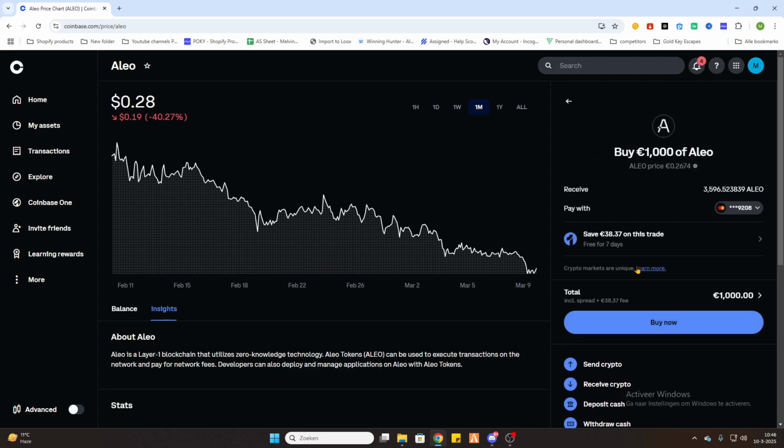And in this section, I will show you guys a very useful hack to save yourself a lot of money while trading or purchasing crypto on Coinbase. As you can see, we are paying 38.37 euros on transaction fees. A transaction fee is basically a fee which you are paying to Coinbase for using their platform and trading or buying crypto.